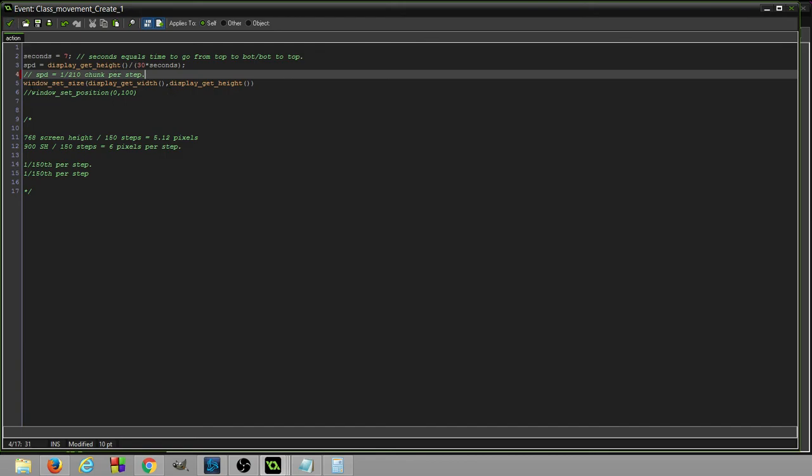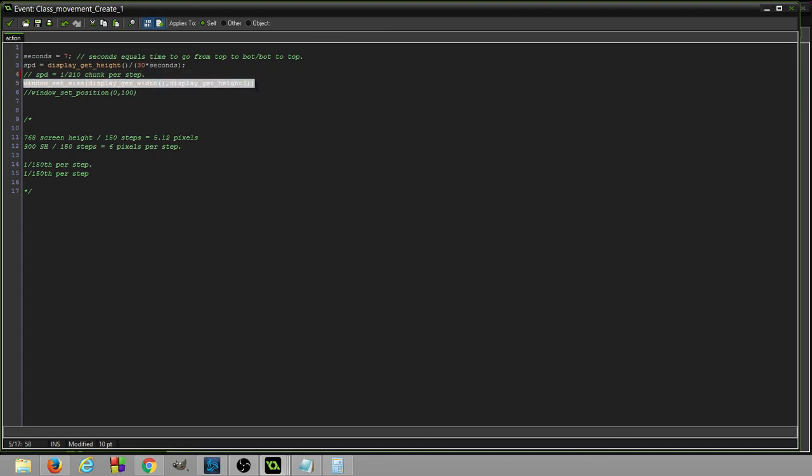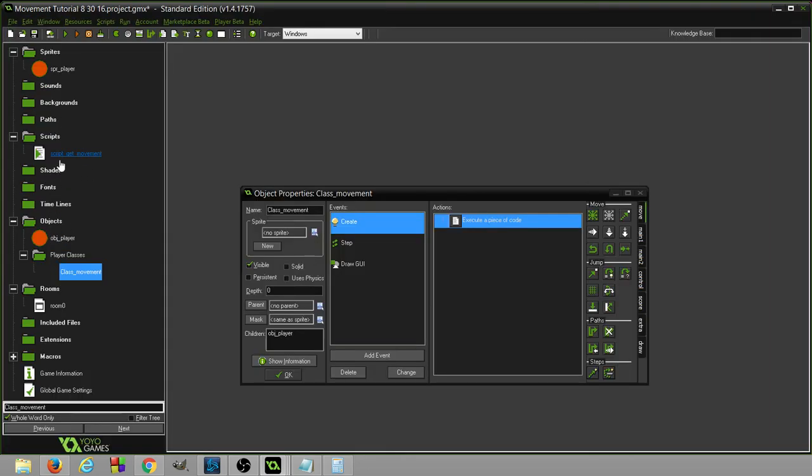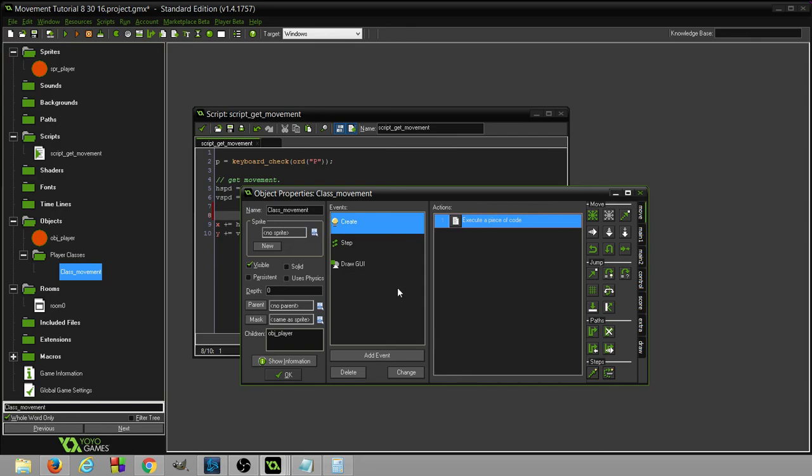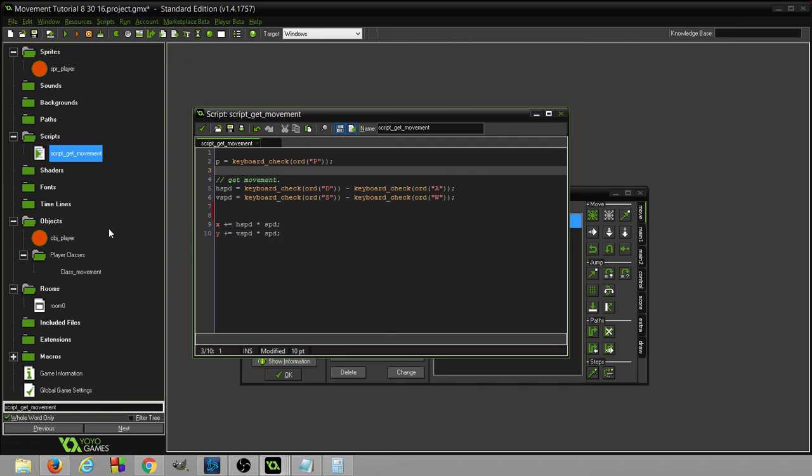The only thing you have to make sure is that you set the size to display_get_width. Otherwise, you would be doing it based off room width and room height. I think that covers everything I wanted to go over, except for maybe this formula. So when we have x, we're adding hspeed, which is 0 or 1 times speed. So times that chunk, times 1/210th if it's times 7, times 1/150th if it's times 5 seconds. And that's how much it moves each step.